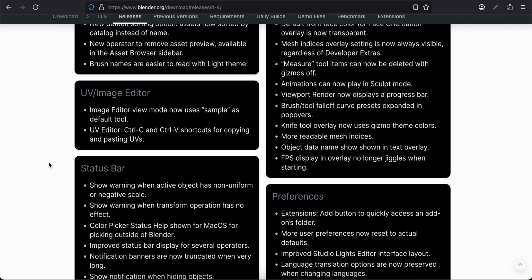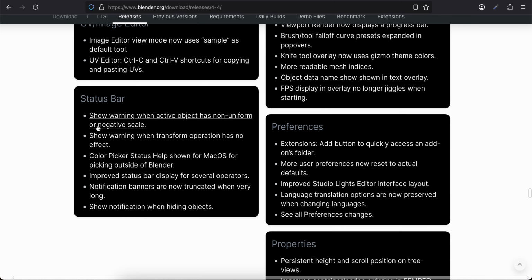UV editor, Ctrl C and Ctrl V shortcuts for copying and pasting UVs. Status bar shows warning when active object has non-uniform or negative scale. Show warning when transform operation has no effect. Color picker status help shown for macOS for picking outside of Blender. Improved status bar display for several operators. Notification banners are now truncated when very long. Show notification when hiding objects.